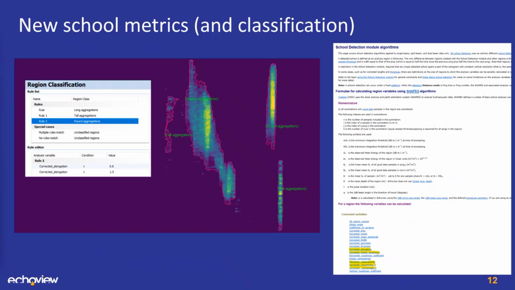Our next and final feature to talk about are the new school metrics that we've added in Echoview 15. And classification. Classification isn't actually new, but registrations for this webinar showed that that was of a lot of interest to people, so I thought it would be a good opportunity just to quickly duck into that and to show how these new metrics can be used in that classification process.